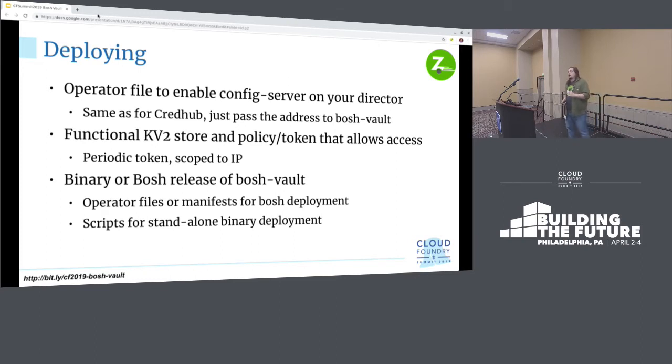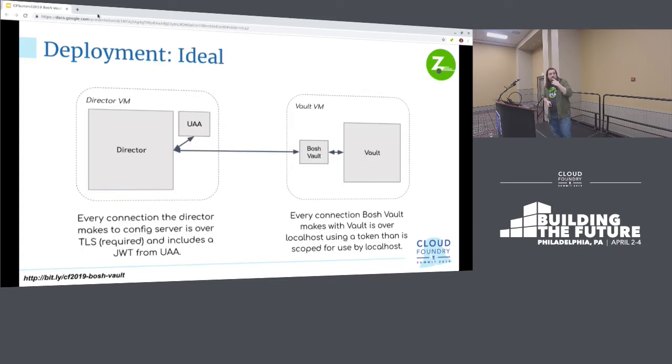Then you're going to have to make that decision. Are you going to deploy this as a binary? Are you going to deploy this with Bosh? It really doesn't matter, but you're going to need all the things that go with that deployment. This is the ideal deployment.